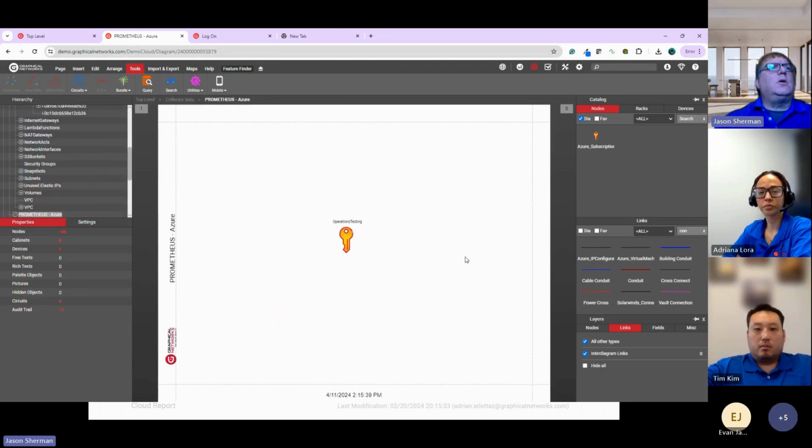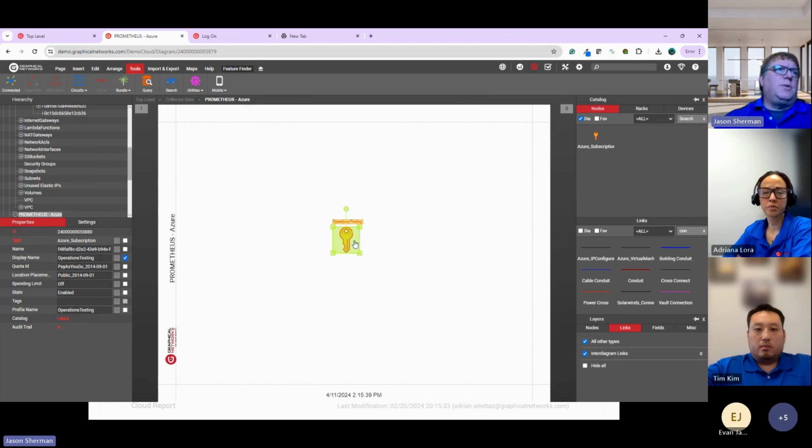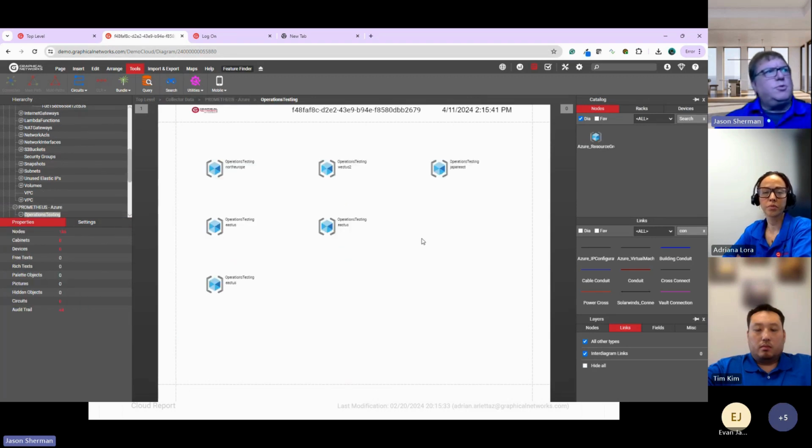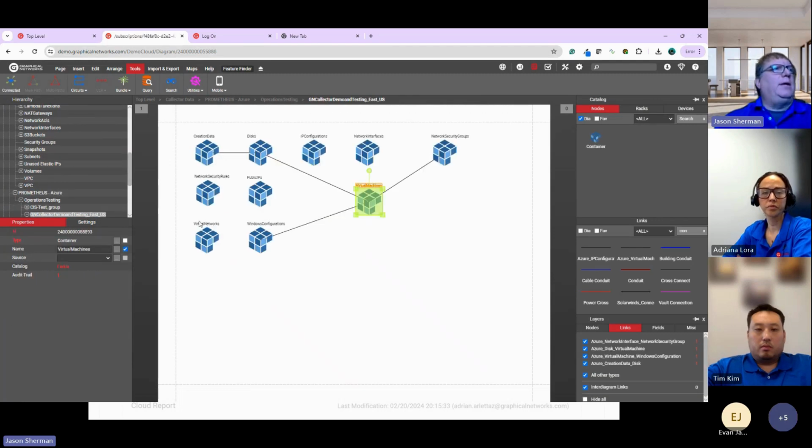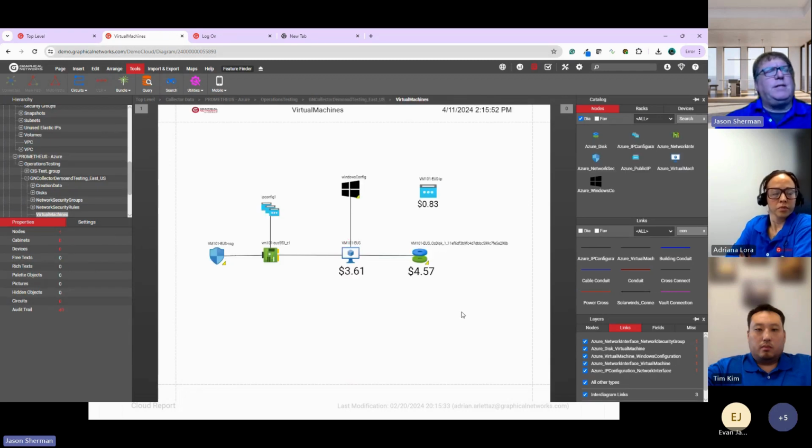So Azure is kind of similar too. If you go into Azure, you're going to see your subscription information, or if you have multiple subscriptions, you're going to be able to go into your different resource groups, navigate down. Again, you've got virtual machines and configurations and IP addresses and subnets and so on.